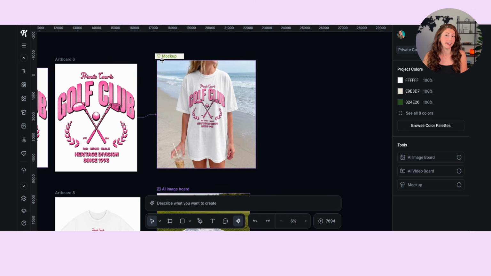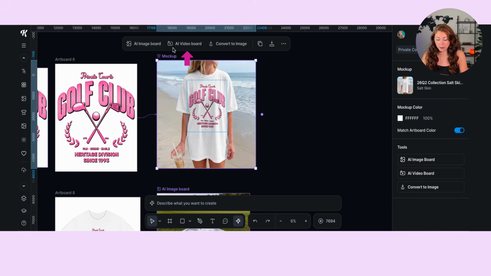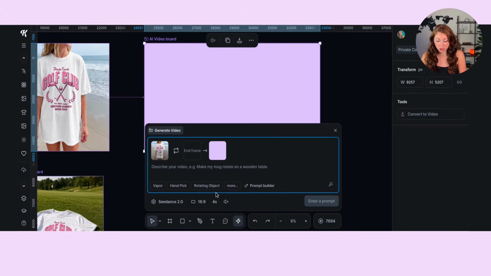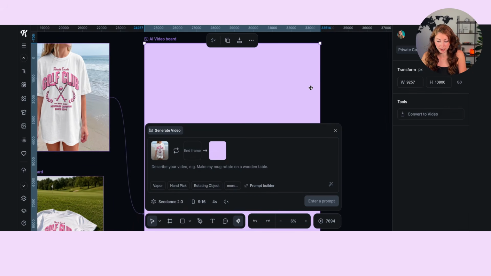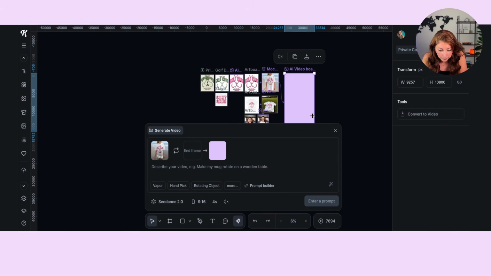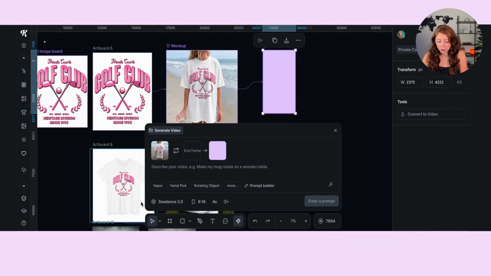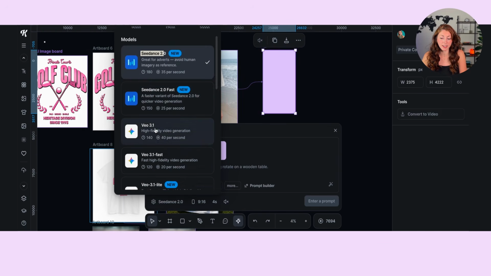And you're going to click, again, the artboard name, go to AI video board. And then down here, we can change this. Usually I just do this sizing here. I make this smaller because they make it massive. And then what you can do is I always make sure I'm using Seedance 2.0. That's the one that's given me the best results.